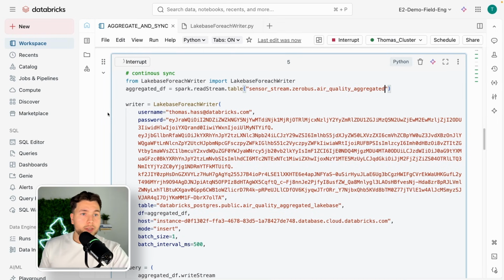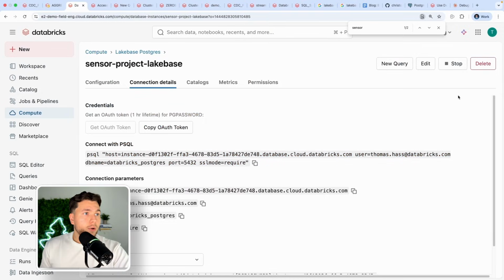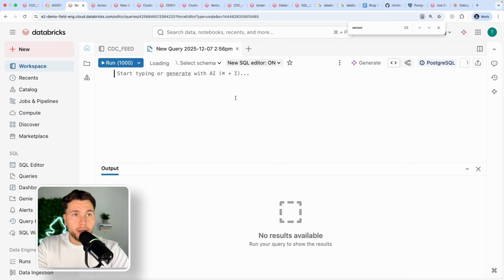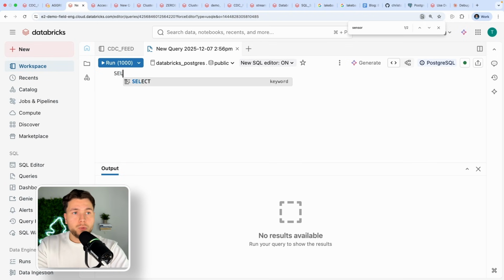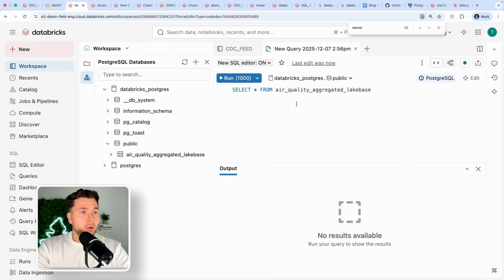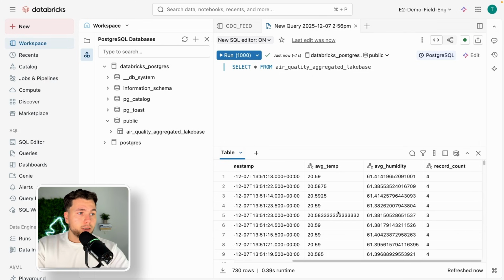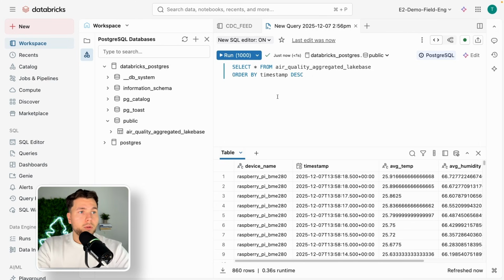And to check if this actually works, we can already go ahead here and start a new query on the Lakebase database. And we just do a select star from our Lakebase table right here. And there we go. We see the values right over here. Cool. Now we have our pipeline set up to also sync our data to Lakebase. And now we can spend some time to build our actual Databricks app to visualize this data in near real time.